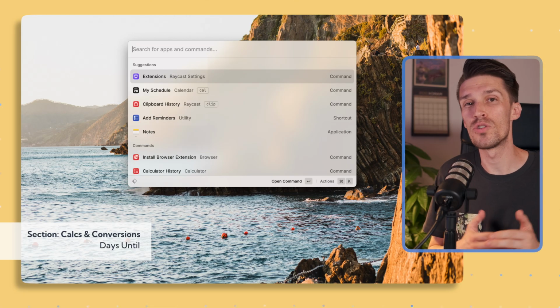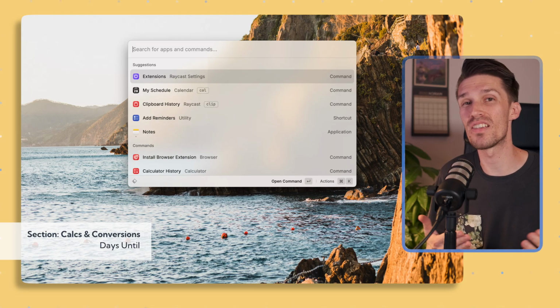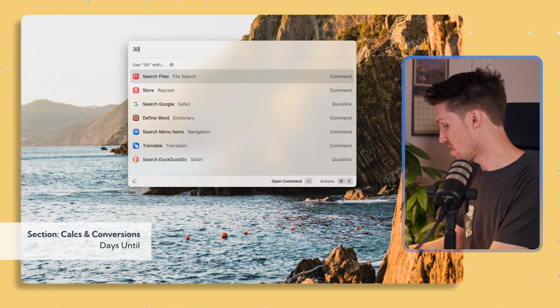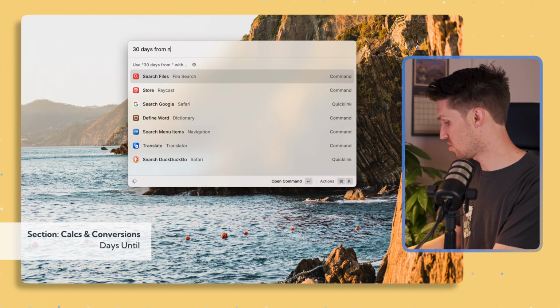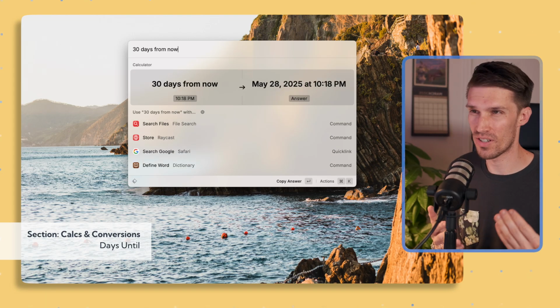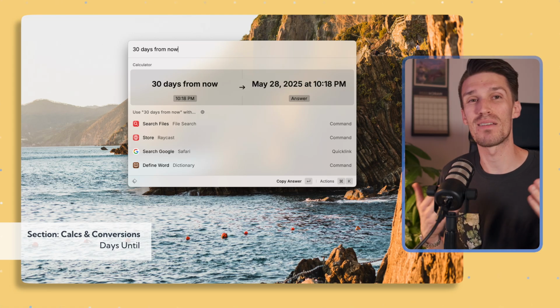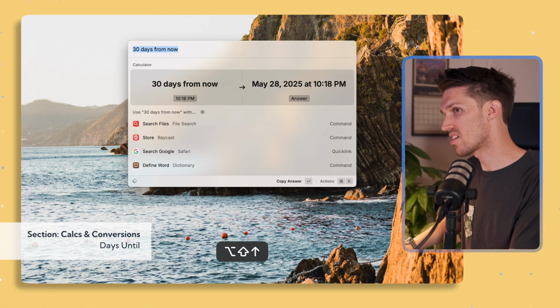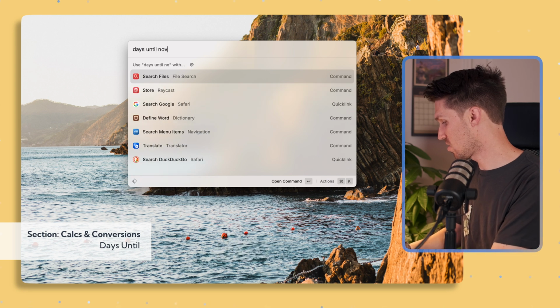I also love using Raycast to tell me how many days there are until a specific date, and it's really simple. If I say 30 days from now, you'll see 30 days added on. I've got the exact time and date and things like that. What if I've got a vacation planned on a specific day? So I'll say days until November 1st, and you'll see that it's really simple to get a quick calculation, and Spotlight just simply can't do that.